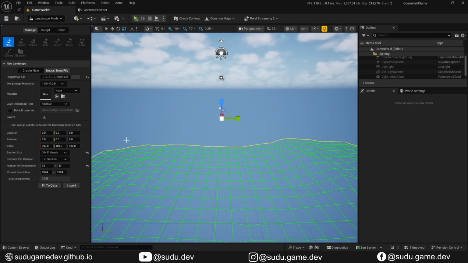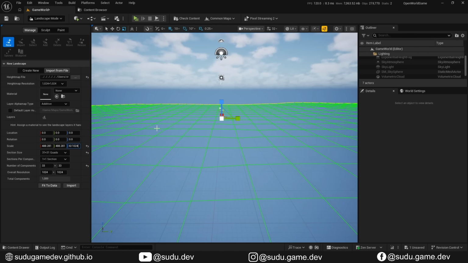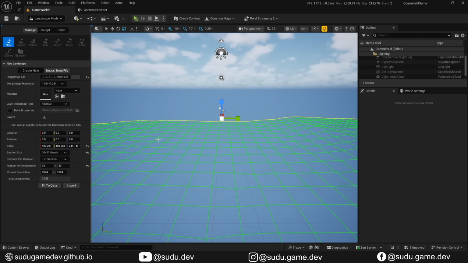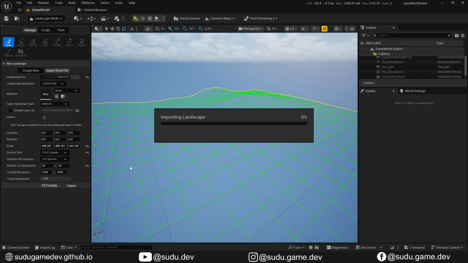Before we do anything, we go here to the scale. Let's do it like it was in Gaea: 5000 multiplied by 100 and divided by the resolution, which is 1024. And for the z-axis, it was 2500 multiplied by 100 and divided by the resolution, which is 1024. So this is it, and now we're ready to import it.